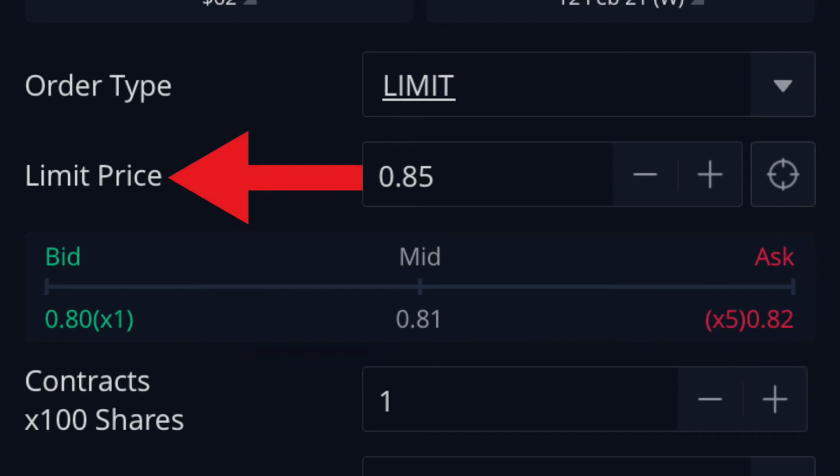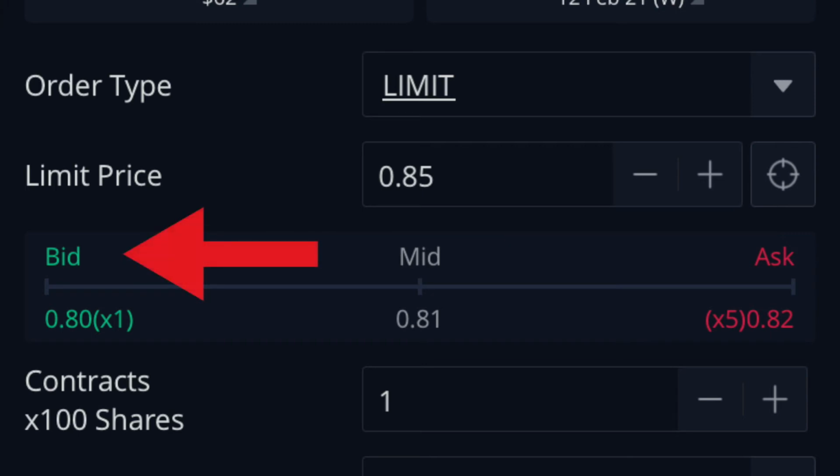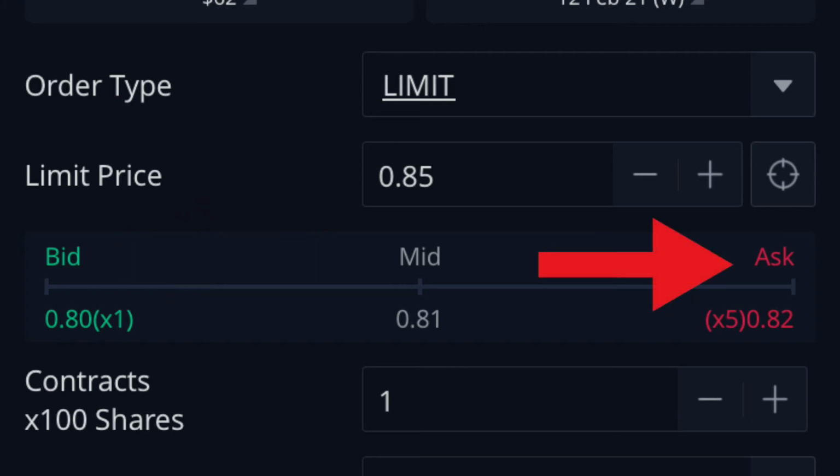This is the price that you want your option to sell at. Okay? So I'm just going to bump it up to 85 cents. Keep in mind that's times 100 shares, so 85 cents would actually sell for $85. Even right here too, they have a bid and ask price. So it's even telling you inside the sell order exactly where the stock is currently trading at.